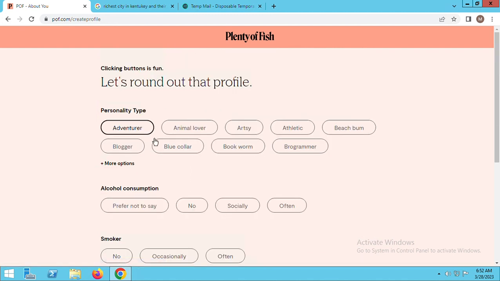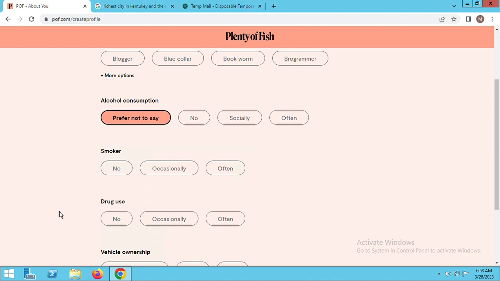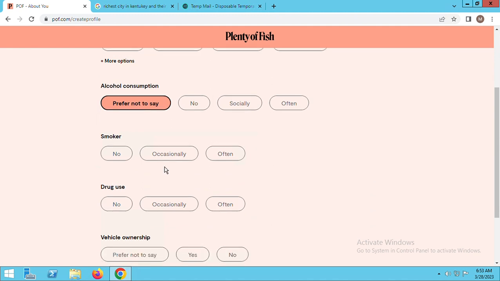Personality type, you can be adventurer, you can be animal lover, you can be beach bum, you can be blogger, blue collar, you can be bookworm, programmer, animal lover, chaser, adventure. Alcohol consumption, you can prefer not to say because most people don't like people who don't like alcohol, and so you don't want to be in the mix. So you better just stay not to say. Smoker, occasionally, no. A lot of people don't like smokers. Drug use, no. Vehicle ownership, if you like that, if you don't like that. For me, I don't like saying it, so I prefer not to say it.